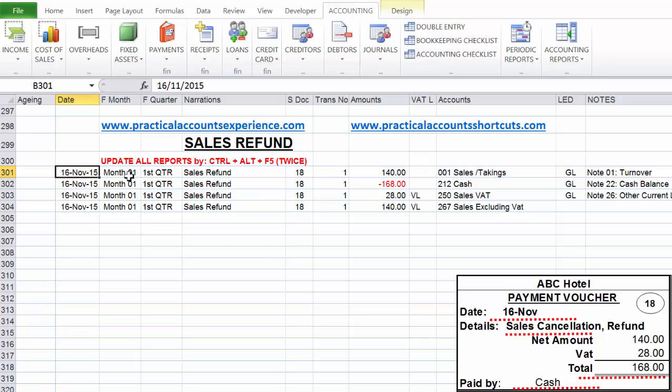We've got the dates, we've got the month, the quarter, the narration, document number, transaction number, which is auto-generated. We have the amounts, we have the general ledger accounts indicated, and the notes for preparing the periodic and annual profit and loss account and balance sheet.